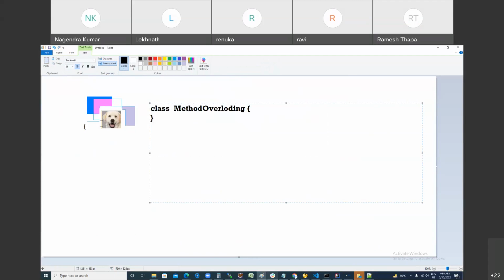In this, I can write a method. The method name could be anything. I'm just writing a method, public void print. And in this method, the signature is not the same. Because in compile time polymorphism, you can write methods with the same name.